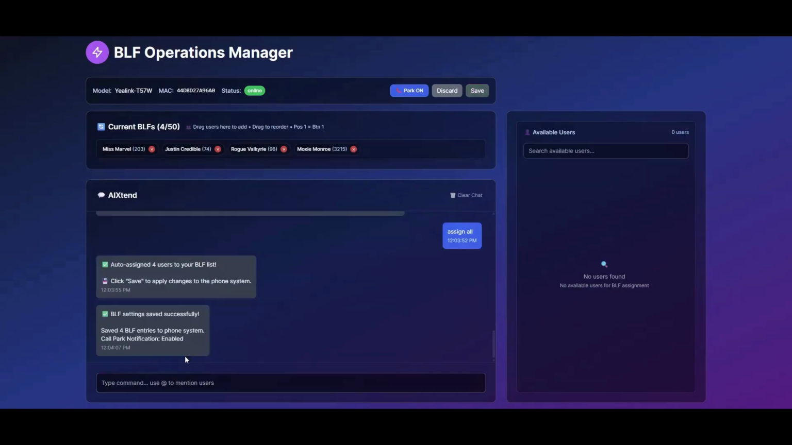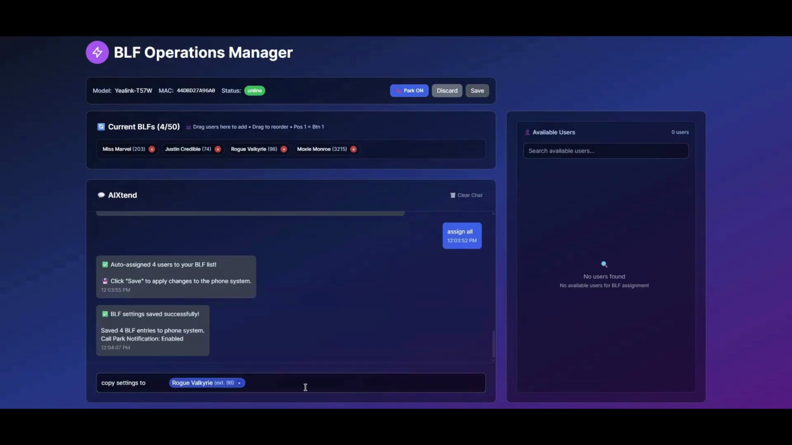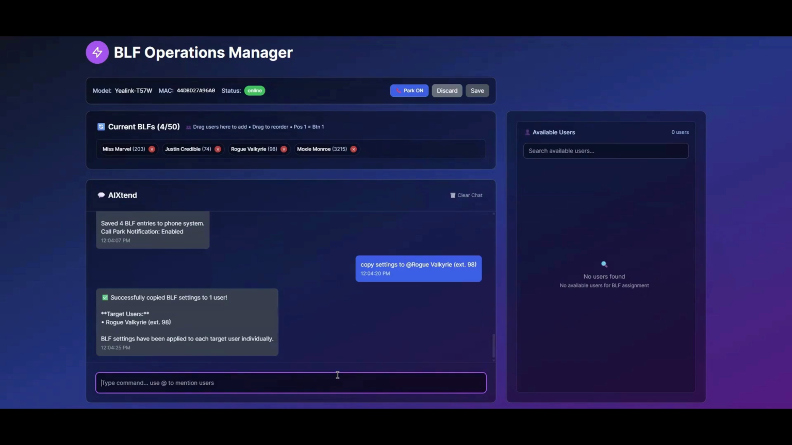button up here. And another thing you can do here is you can copy settings. So if I wanted to, I could copy settings to a different extension. So I'm gonna copy them over to Rogue. It takes just a few seconds and then success. The BLFs have been copied over to extension 98.